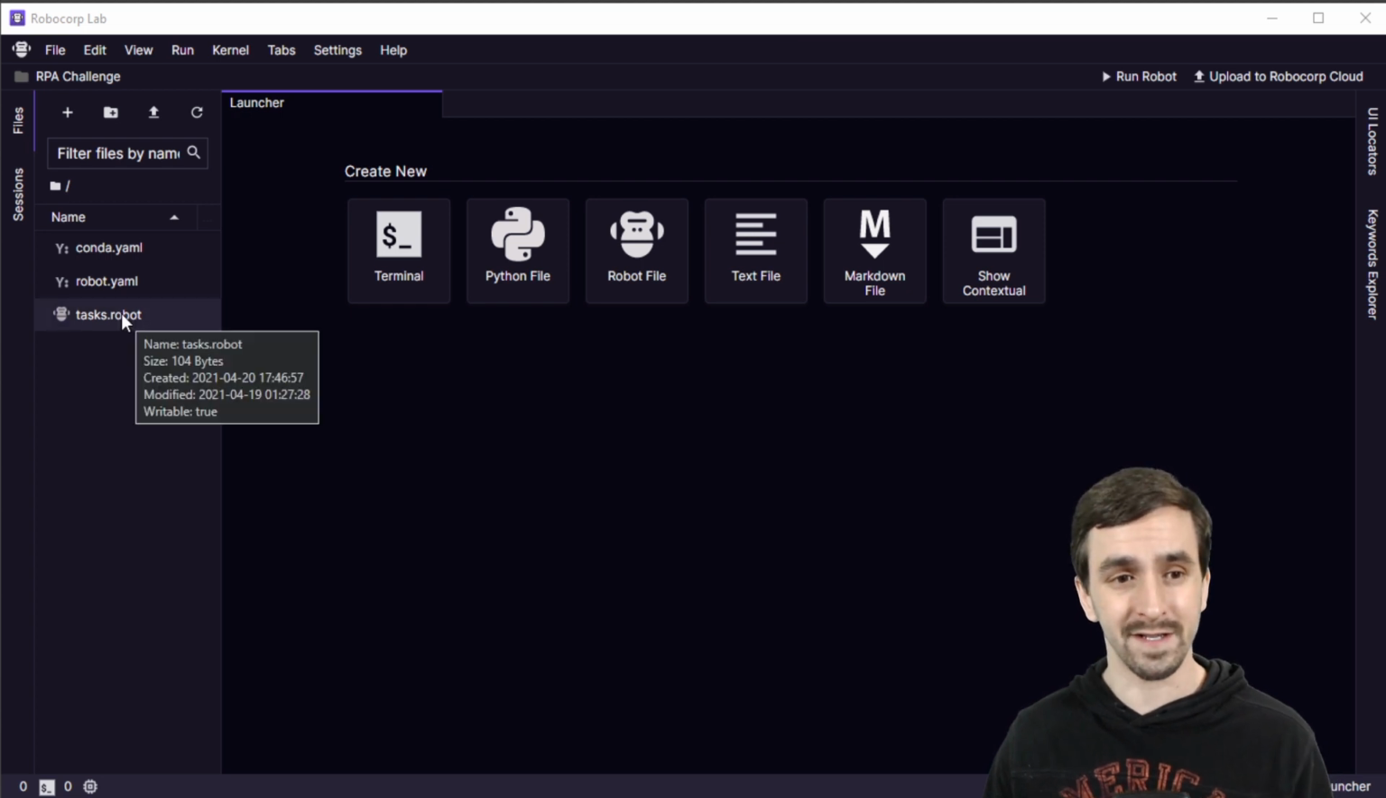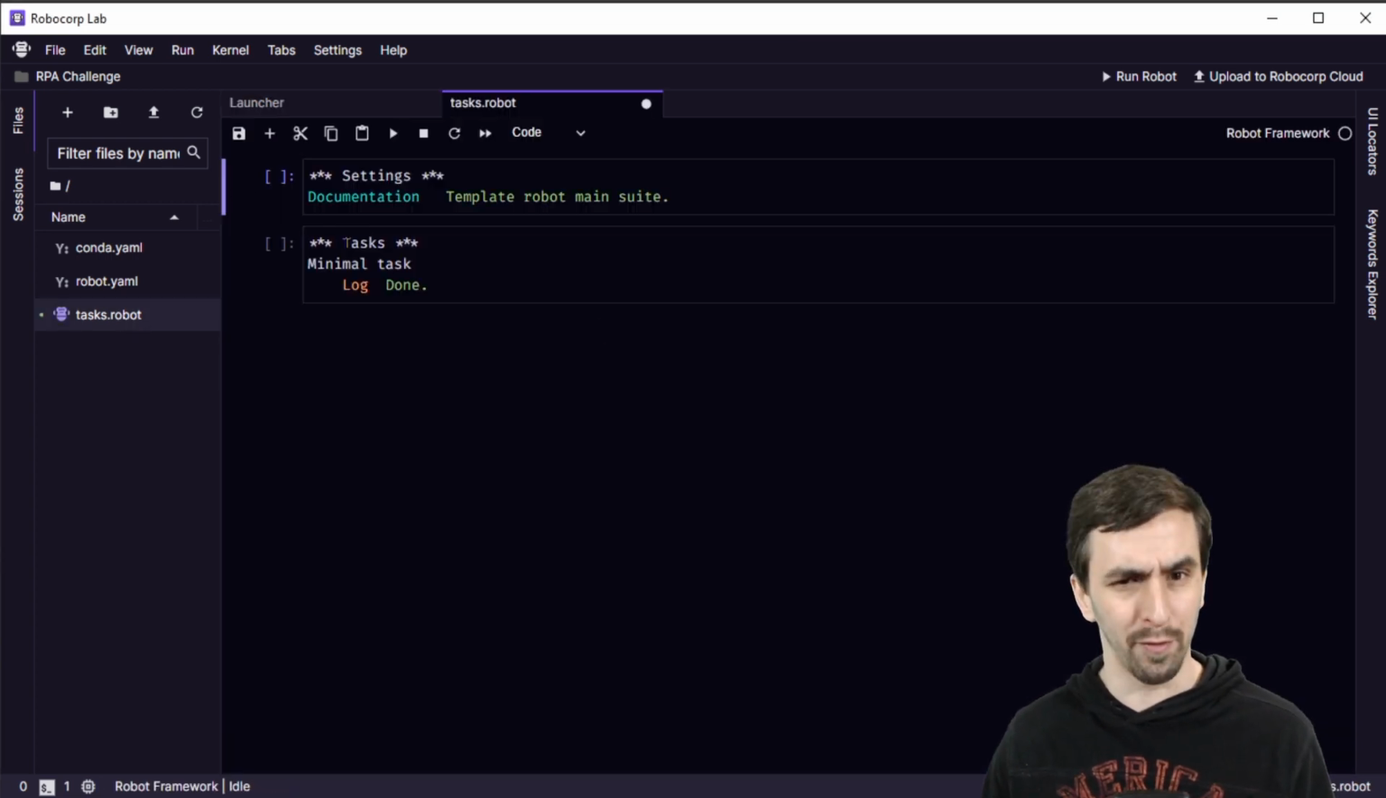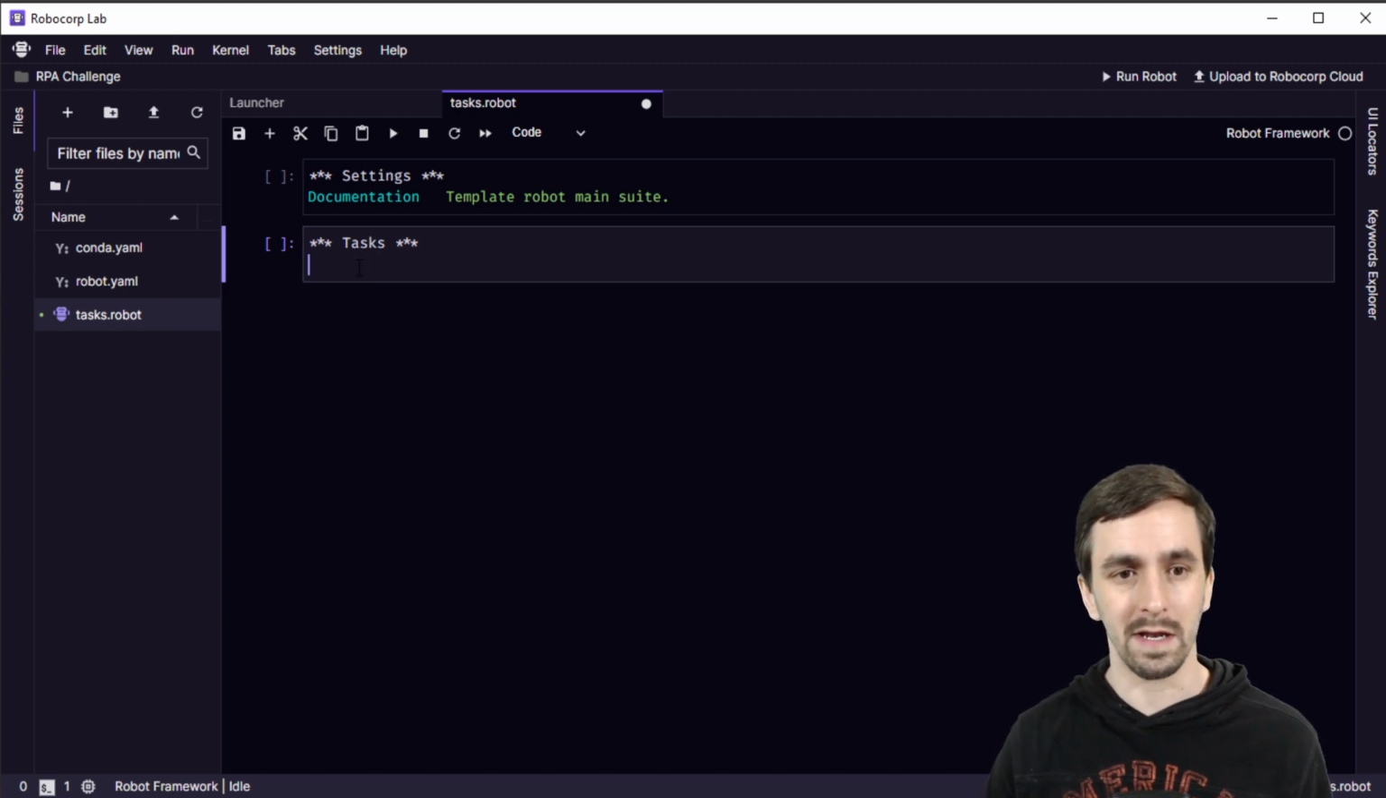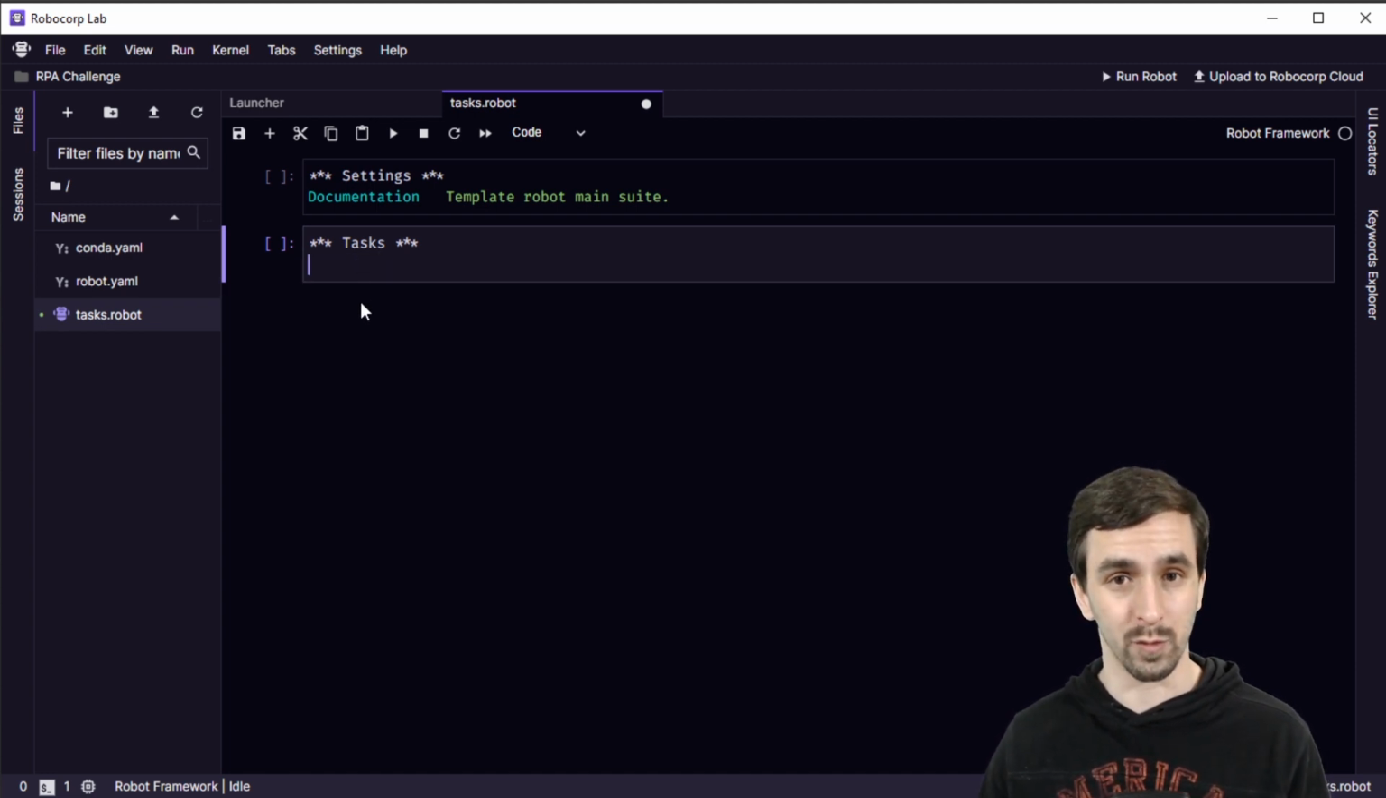I'm going to open tasks.robot. I want to point out a couple things first before I just go ahead and develop this. The way I'll be building this is all inside of this tasks area. So I'm going to delete a little bit because I'm not going to need this. I'm going to put all of the commands right in here.